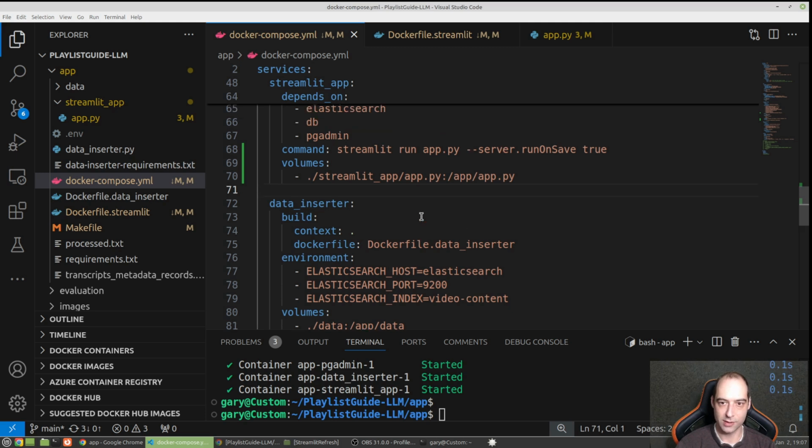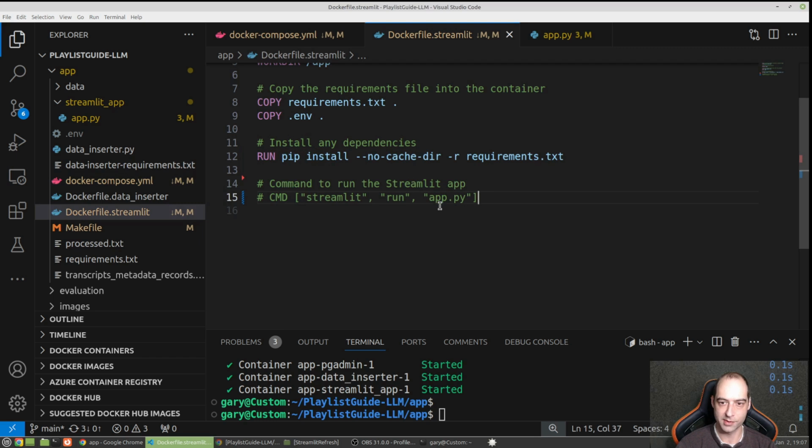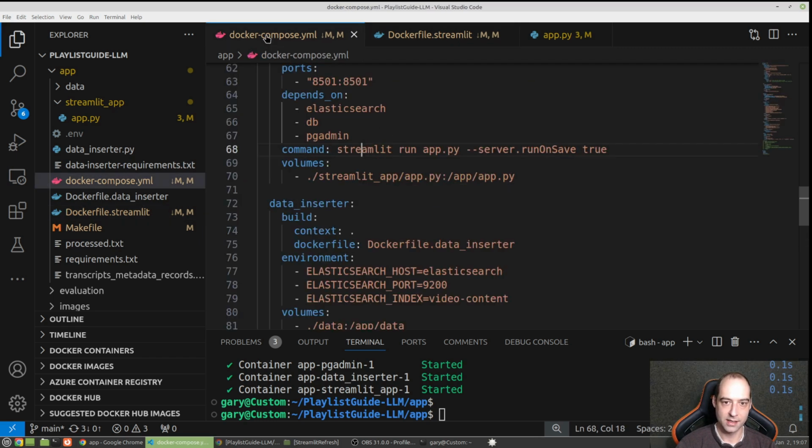The second thing we did was for the command. And you could have done this in the Dockerfile itself, probably put the command there. I just went ahead and put it here. Run on save is true.